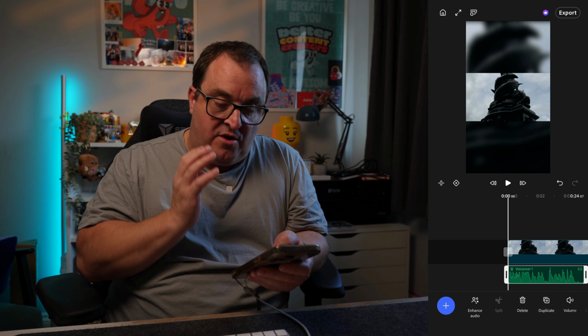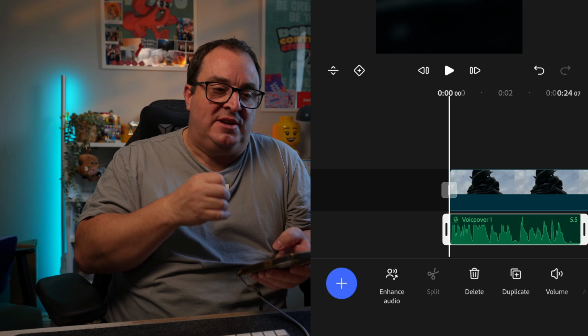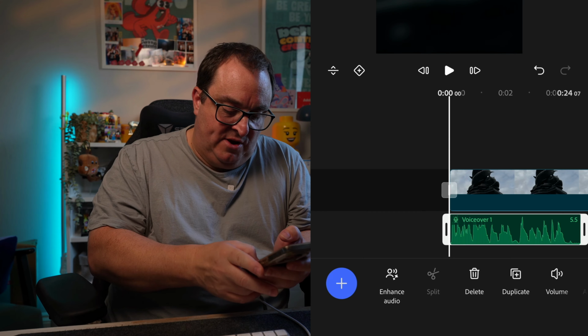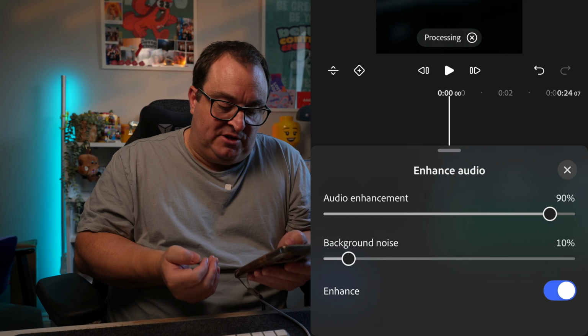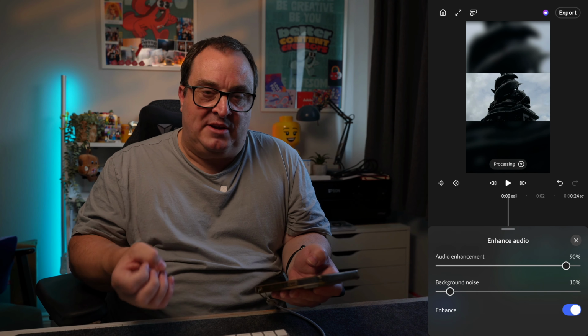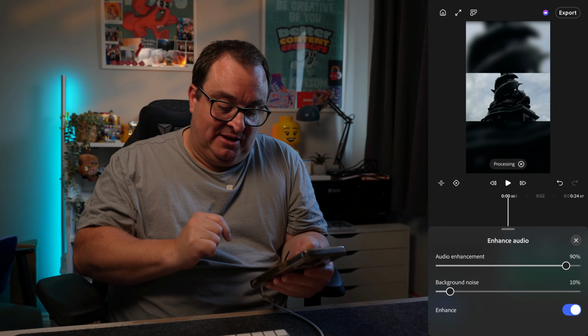Now the other thing we've got in here is enhanced audio. This means that we don't have to worry about being in the best environment or anything else like that. We can just click on enhanced audio, turn that on. It's going to take a few moments to process that, and this uses the same technology as Adobe Podcast, and you can bet your bottom dollar this is going to sound absolutely perfect.